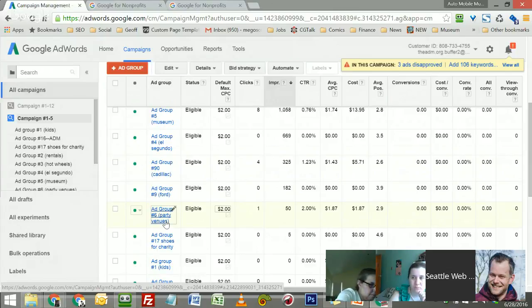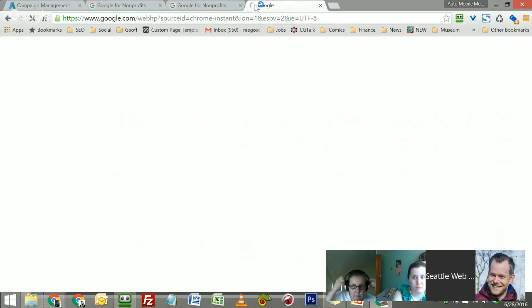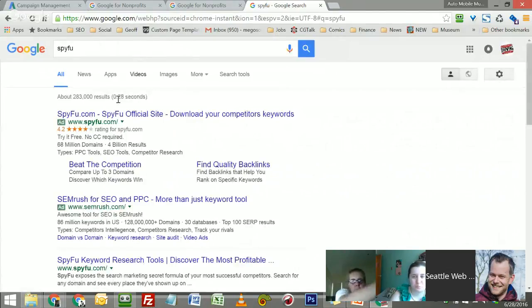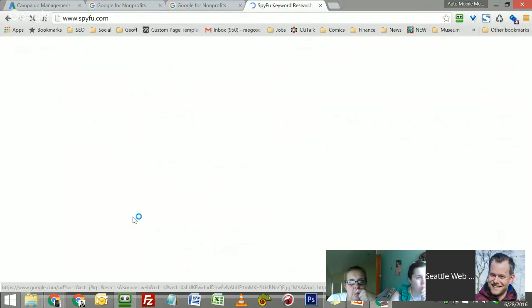And if you're having a hard time figuring this out, a really helpful website to use is called SpyFu. If you go Google SpyFu, it's called spyfu.com. And basically what they allow you to do is take a competitor, run the competitor through their website, spyfu.com, and it'll actually tell you what ads they're running and what keywords they're aiming for.